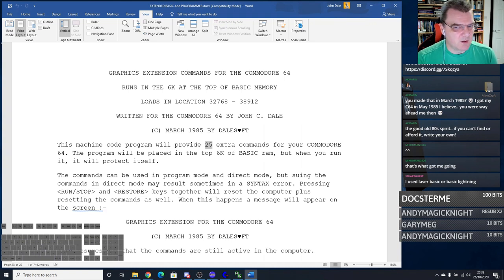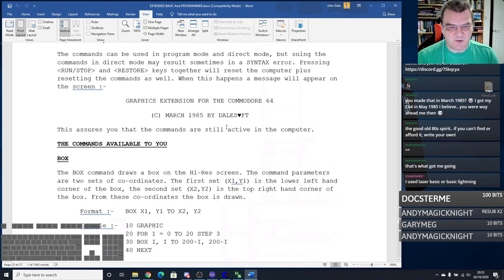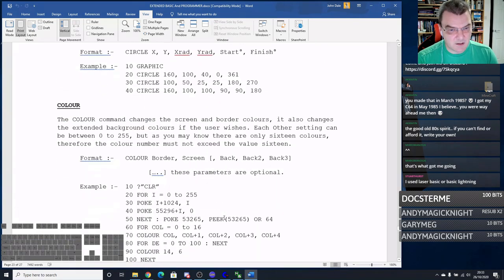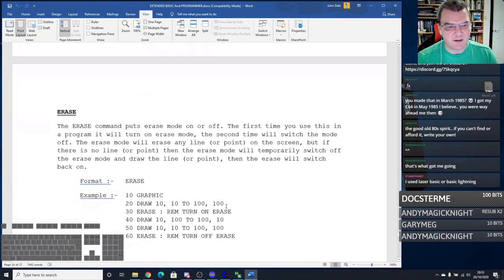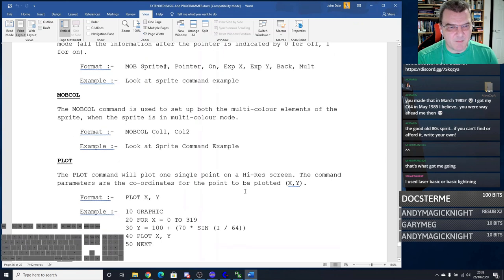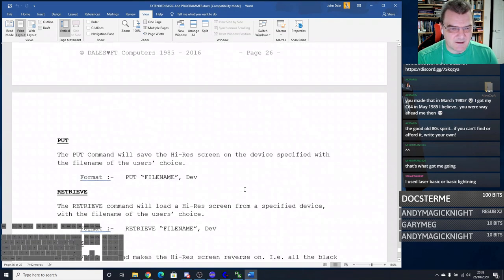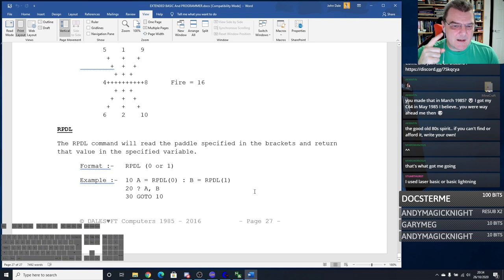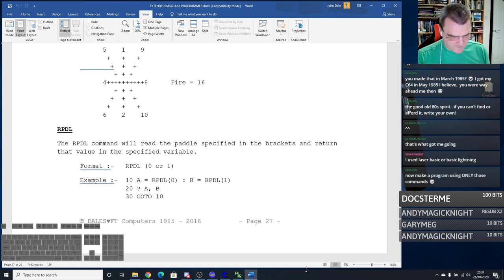like I say, draw lines, circles, boxes. Just to give you an idea, we have a box command, we have a char command, circle, color, draw, dump, raise, fill, graphic, HCHAR, mob, mob call, plot, poly, put, retrieve, reverse, rjoy, rpaddle, and that's where my manual stops. But as you'll see, I think there are more commands in there. I think I got fed up with my dad putting red marker pen all over it, and I gave up.